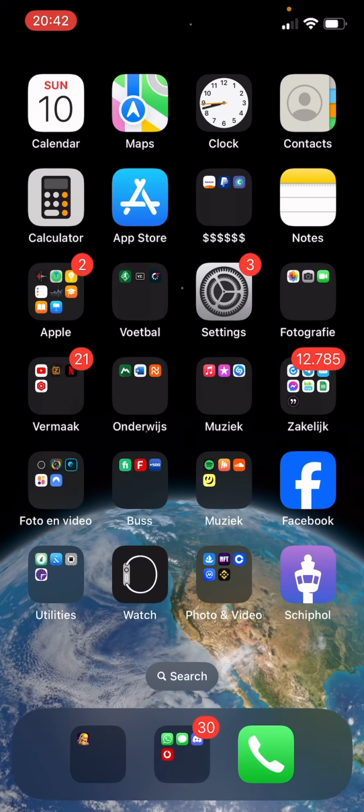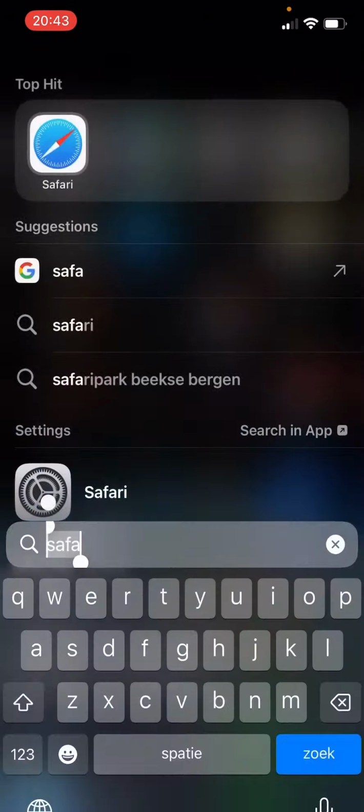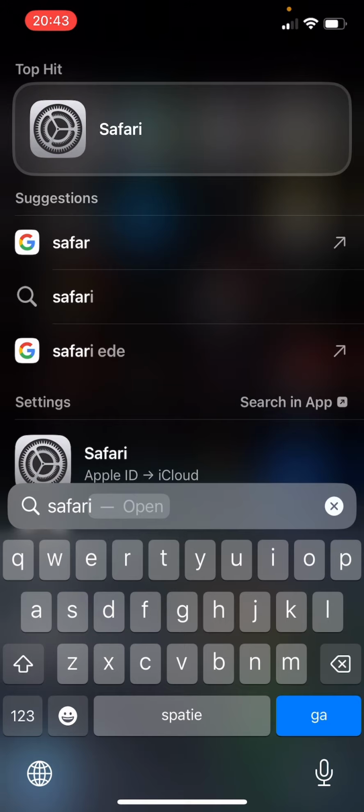And now when we go to our home screen, it was already removed from my home screen but not from my app library. And now when I search Safari, it is deleted from my iPhone.